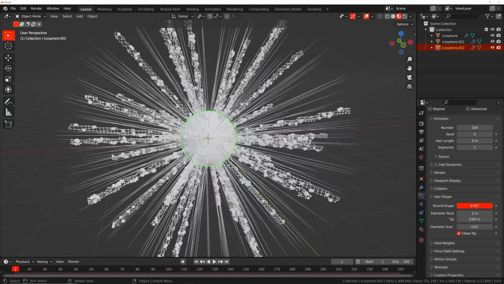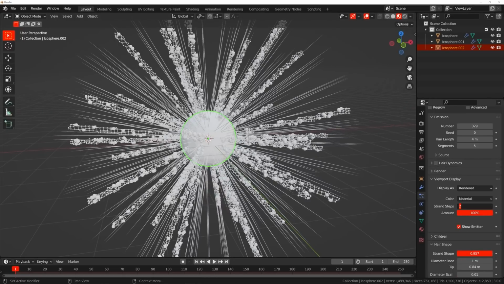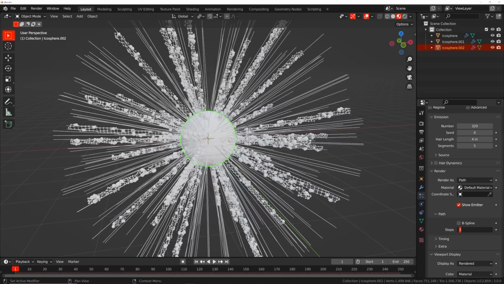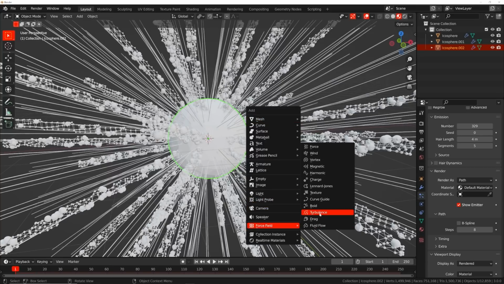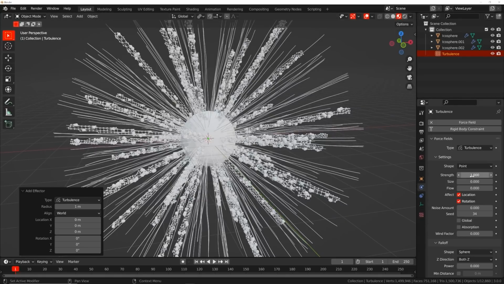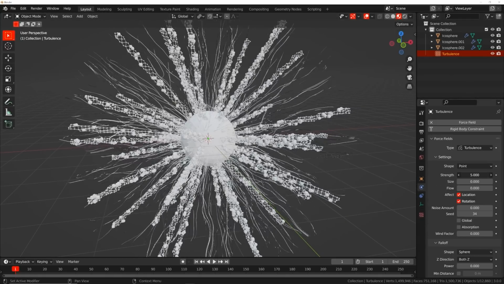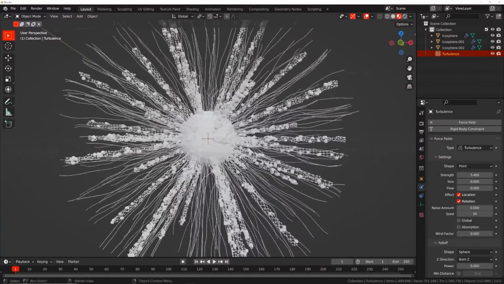Now we're going to go ahead and shape this hair. In viewport display, we're going to bring my strand steps to 8. And then right here on the render, also put your strand steps at 8. And that's going to allow you, when you get your force field, your turbulence, to bring up that strength. So click on your turbulence, click on this button right here, and bring up that strength a little bit. And that's going to wobble your hair around, and that's going to make it really nice.